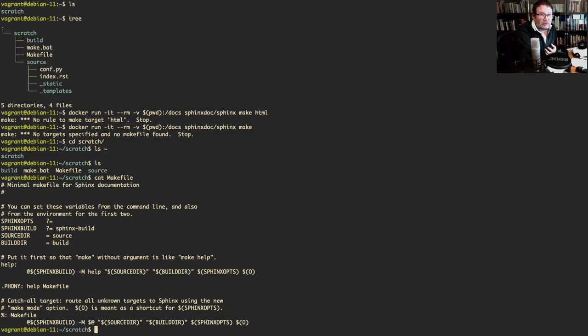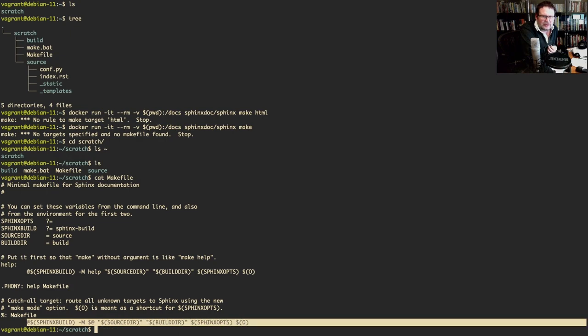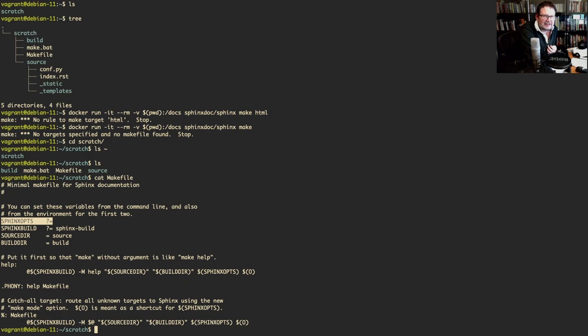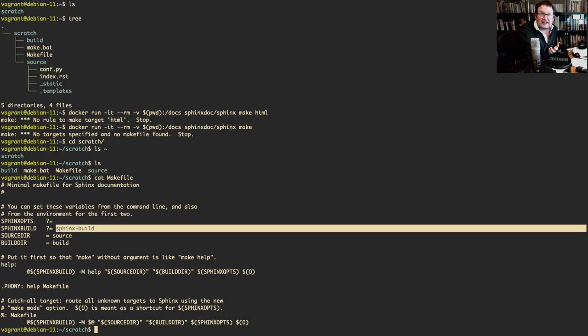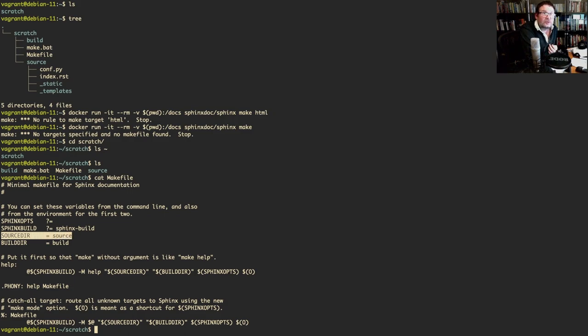In this particular instance, what we're really interested in is this final target down here, which is the one that's actually going to do the build. So basically anything at all is going to run this Sphinx build, and it's going to look for the source directory, build it into the build directory, and provide the options. The options are basically going to be nothing because we're not passing any in. Sphinx build is the command, unless we tell it otherwise. The source directory is going to be source, which is this fella here, which is the default if you run the quick start. The build directory is going to be build, which is this fella here.